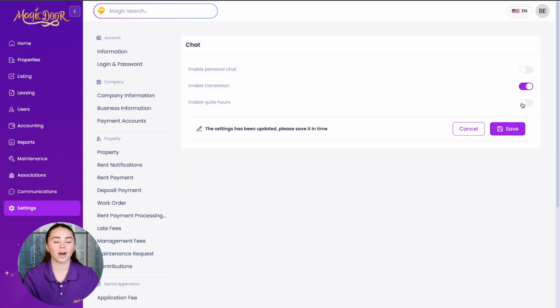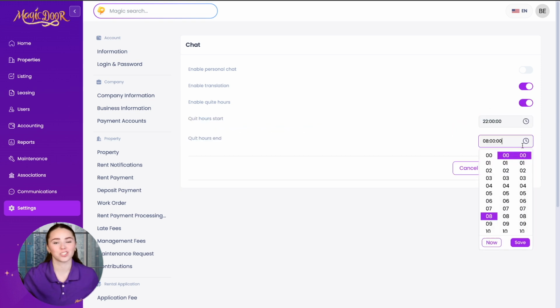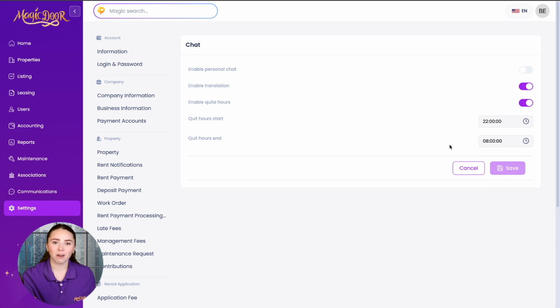You can also add quiet hours, which I do recommend when you're using the AI so it's not sending messages at 2 a.m. So you can put in quiet hours so it'll only start sending reminders and messages, instead of 12 o'clock on the day rent is due, it could be 8 a.m. or 9 a.m. the day that rent is due. So enter in your quiet hours start and quiet hours end and press save.